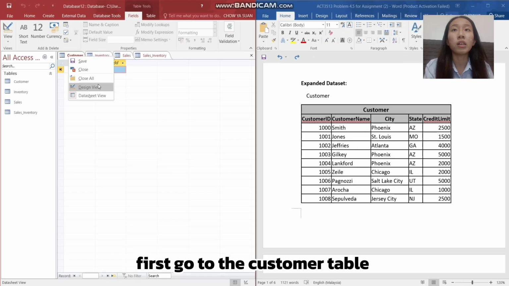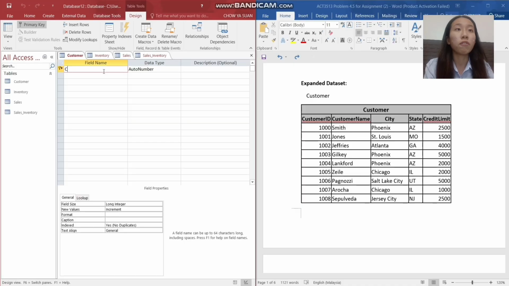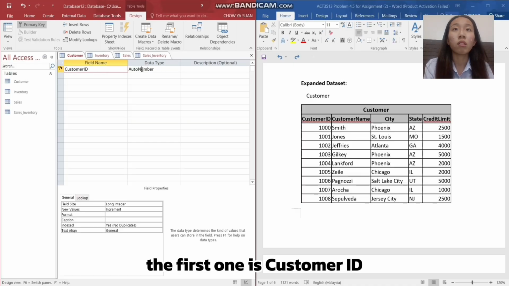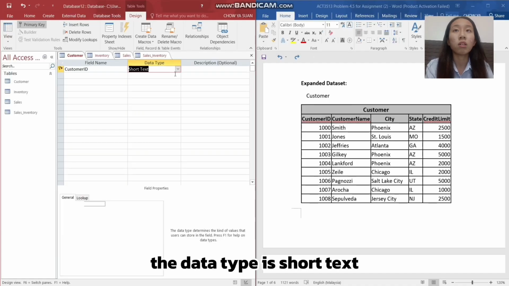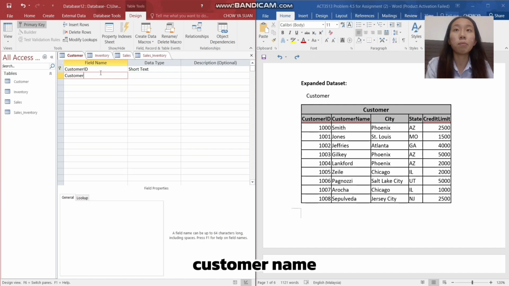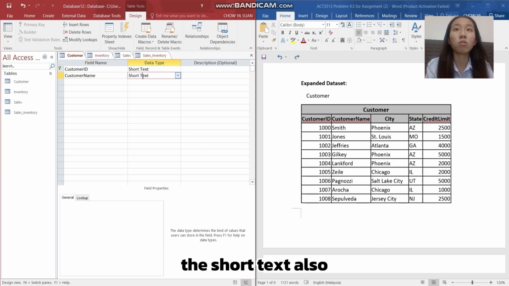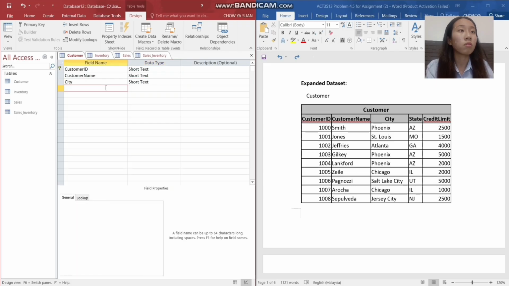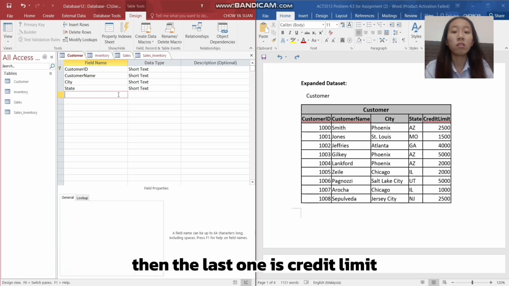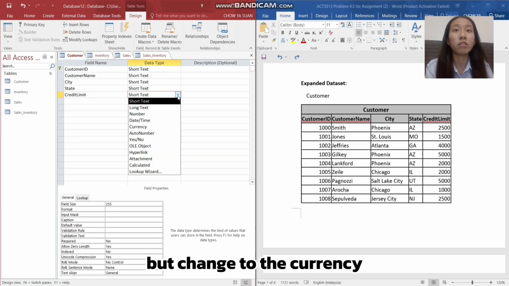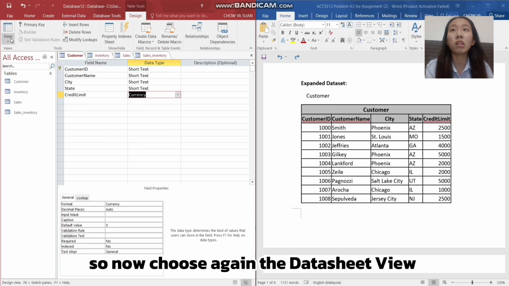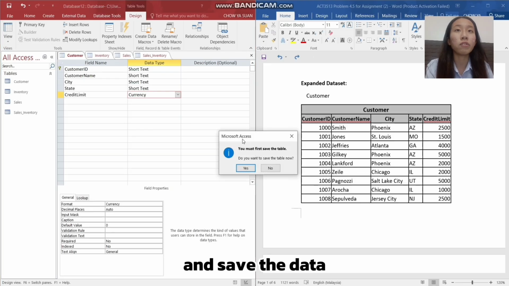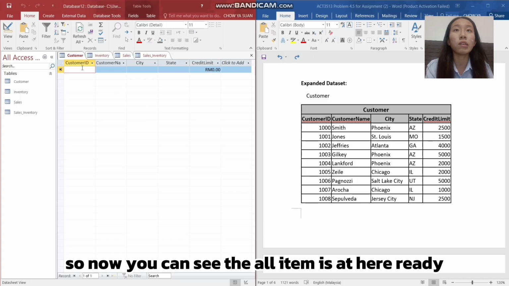First, go to the customer table and choose the design view. The first one is customer ID. The data type is short text. The next one is customer name. The short text also. And the third one is city. Then the last one is credit limit, but change to the currency. So now choose again this datasheet view and save the data. So now you can see all the items are here already.